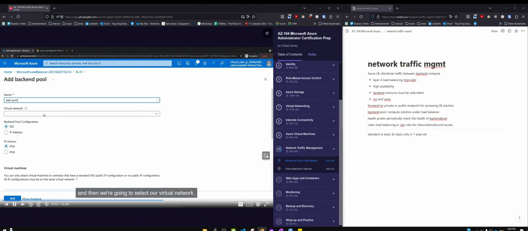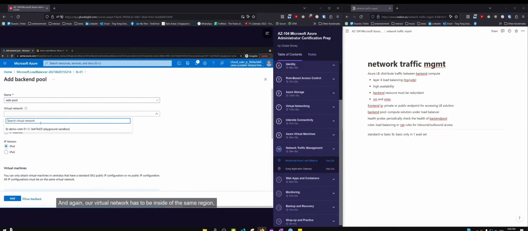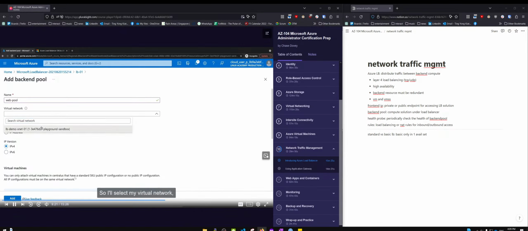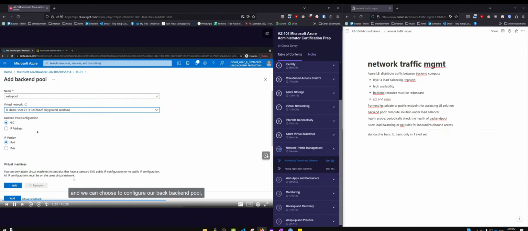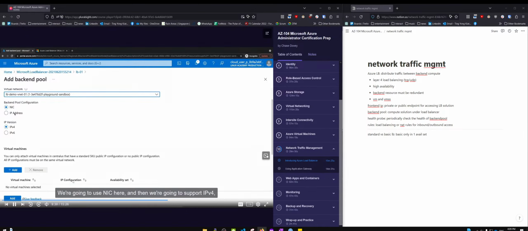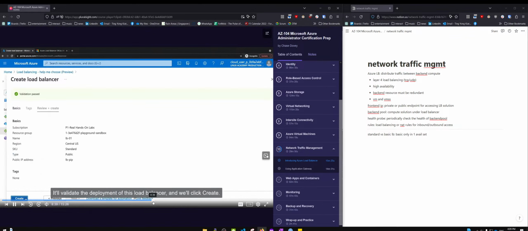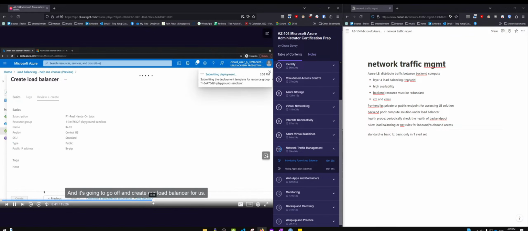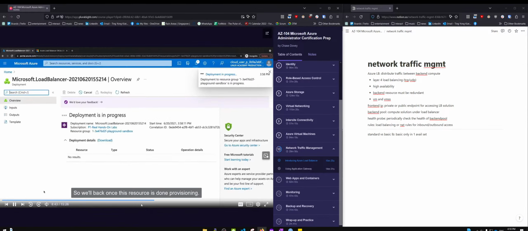And then we're going to select our virtual network, and again our virtual network has to be inside of the same region, otherwise we won't see it here. So I'll select my virtual network, and we can choose to configure our backend pool based off of either its NICs or IP address. We're going to use NIC here, and then we're going to load balancer. We'll click create, and it's going to go off and create our load balancer for us, so we'll be back once this resource is done provisioning.